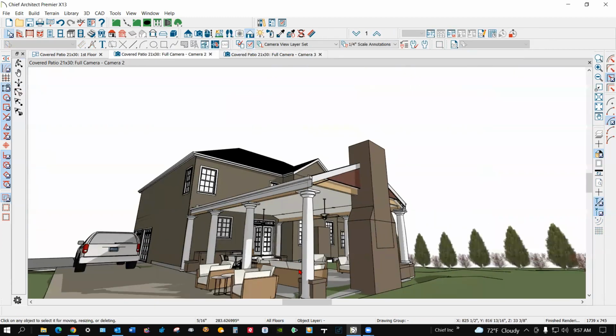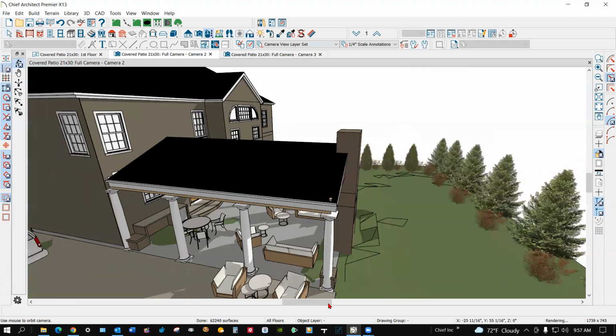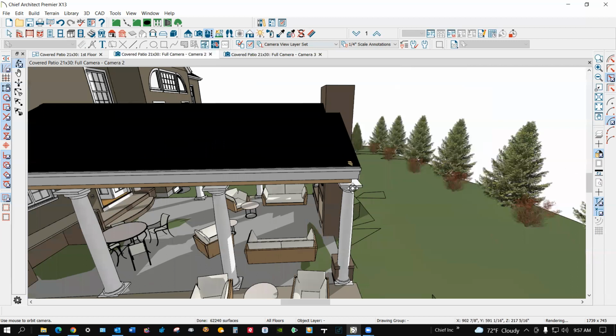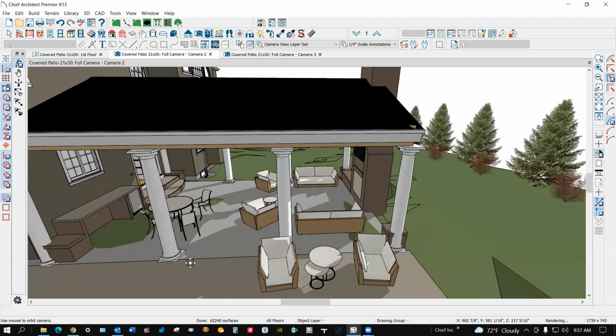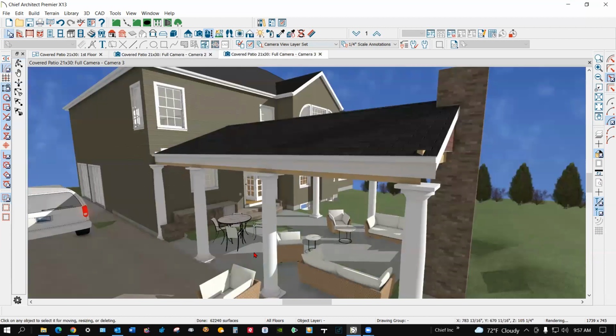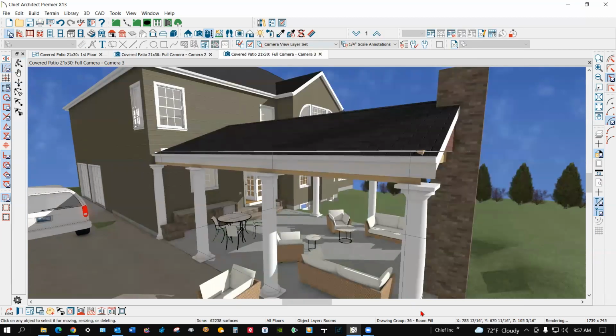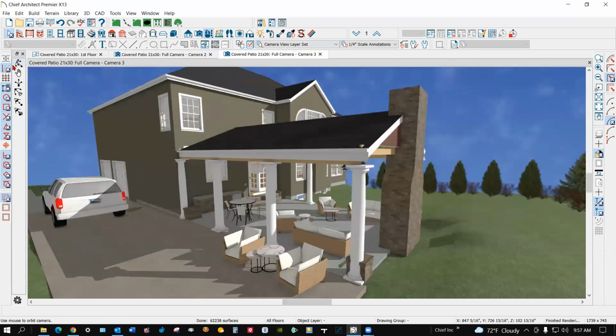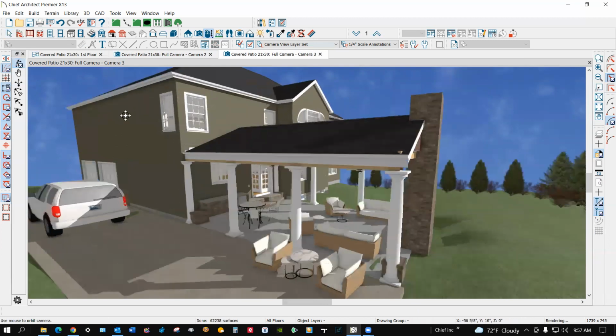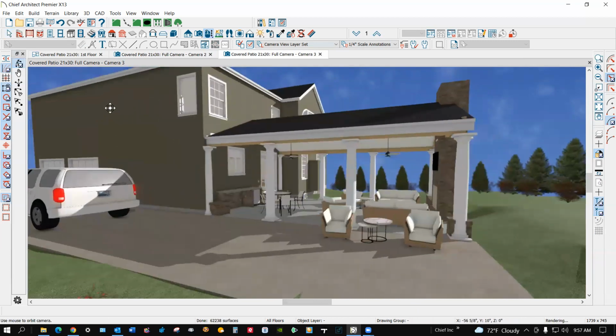That looks a little bit better. We're still getting some terrain through it. That's not a huge problem. It's all kind of virtual anyway. Okay.